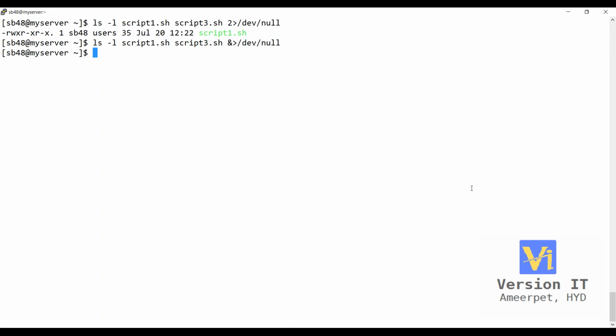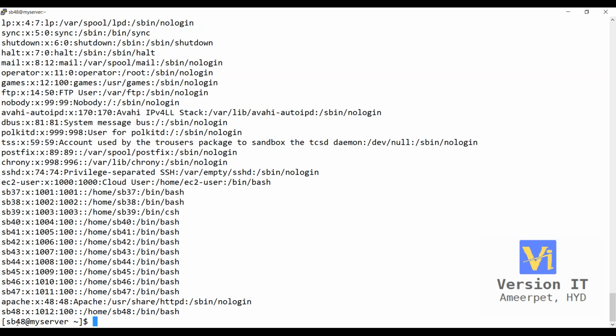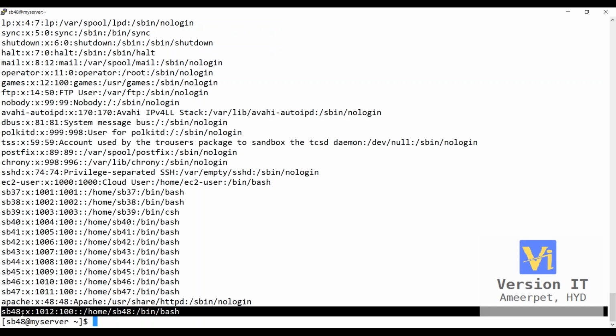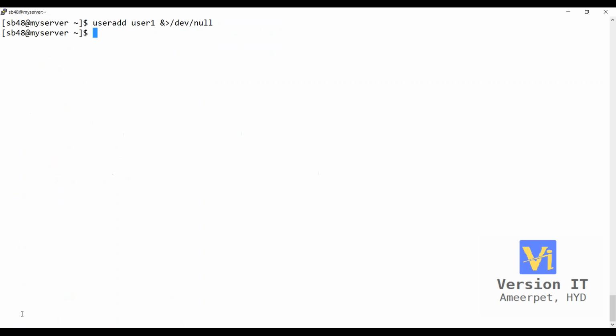Now I'll give something like this: useradd, with a spelling mistake, giving an extra d. Or I'll use the proper useradd command. I'll give user1 and redirect everything to /dev/null. Now, is user1 created or not? I have to check it, so I'll go with cat /etc/passwd. I don't see user1 here, but I ran the useradd command, right? I ran the useradd command, but the user is not getting created.